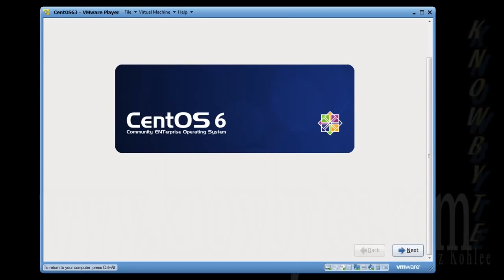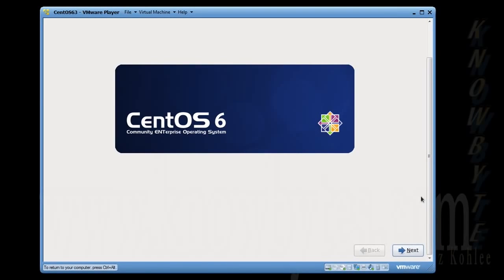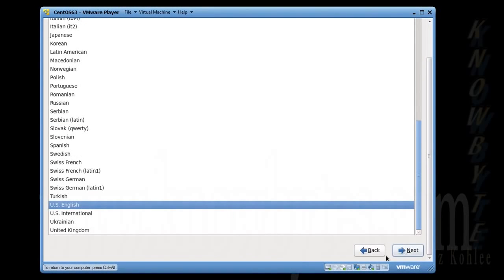Notice it says Community Enterprise Operating System. I thought I clicked on next, but I guess that was the click to bring the mouse into the virtual machine. So now I'm clicking on next. Okay, so English is fine. US English is fine as well.